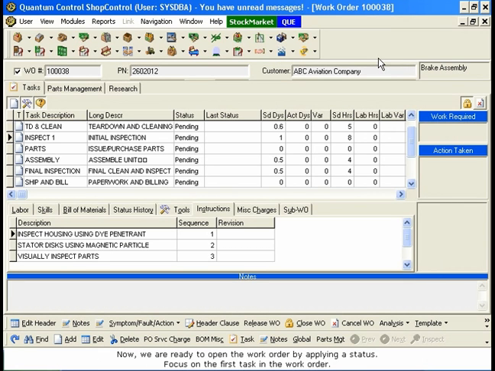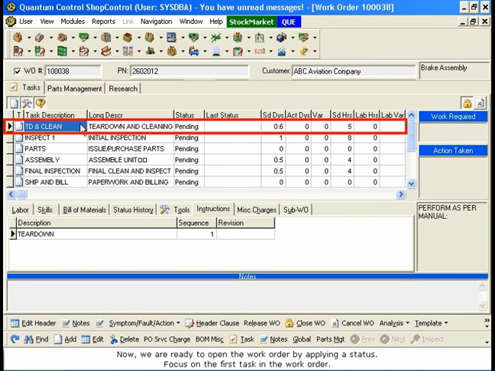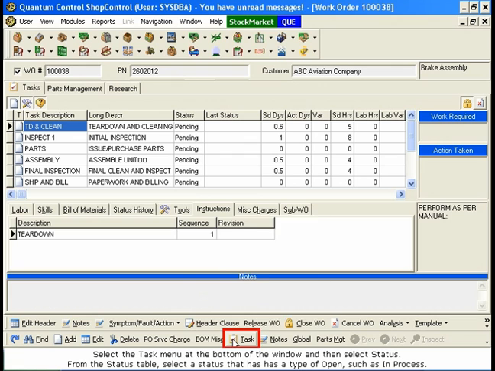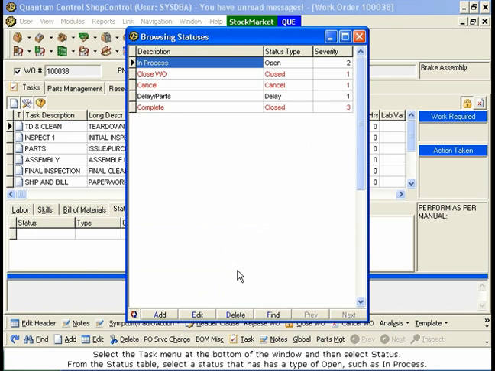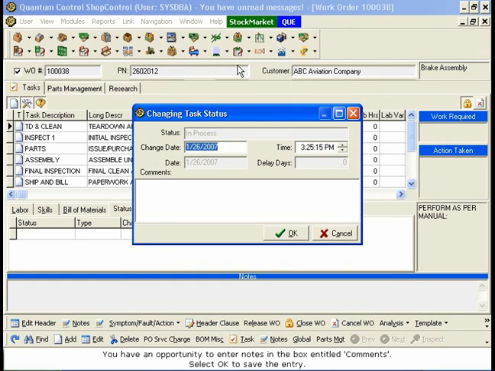Now we are ready to open the work order by applying a status. Focus on the first task in the work order. Select the task menu at the bottom of the window and then select Status. From the status table, select a status that has a type of Open, such as In Process. You have an opportunity to enter notes in the box entitled Comments. Select OK to save the entry.